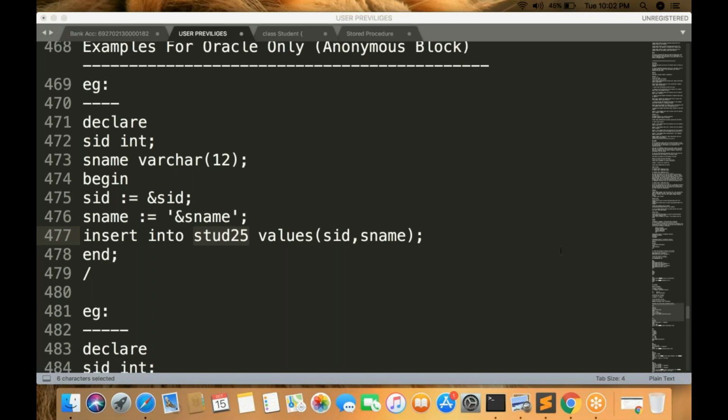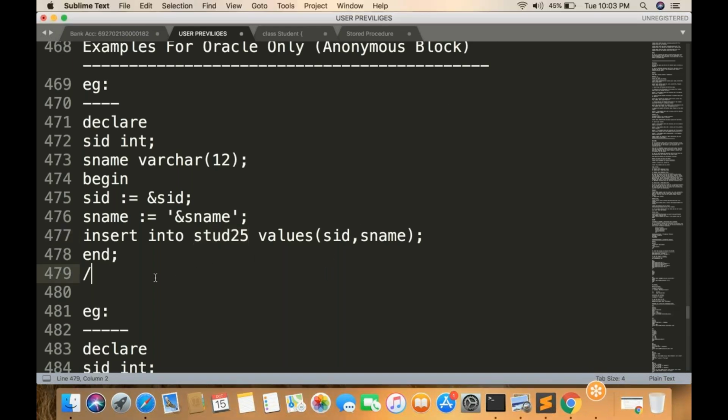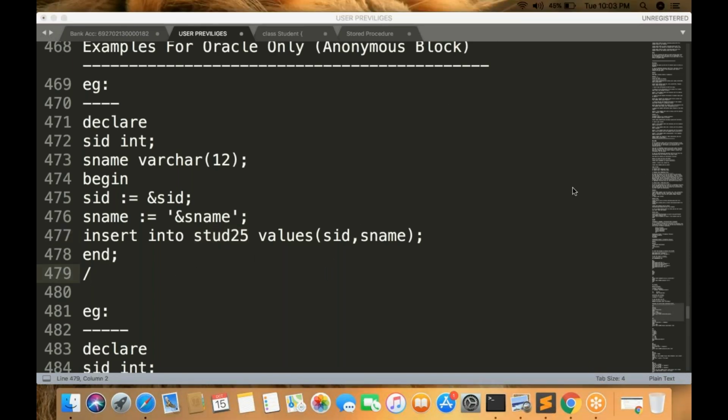No doubt. Okay, Ullas is saying no. What about others? Clear. Fine. So if you are clear with this, we'll discuss in detail further.